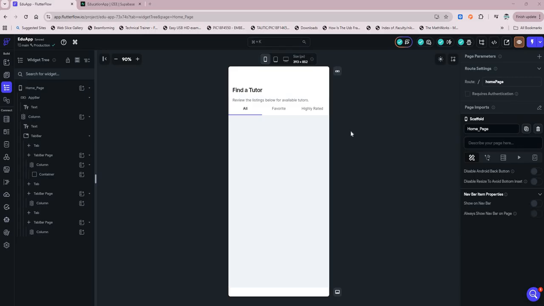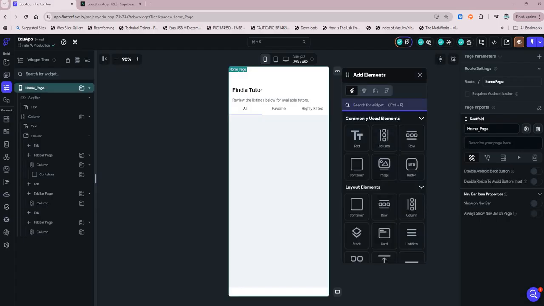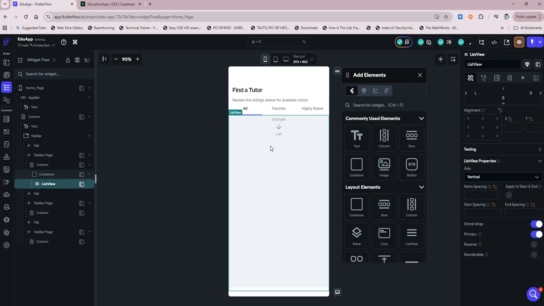So the next thing that we want to do, again, Control F. We want to add a list view. Okay, we have it here. We're going to put it inside a container, so we have the list view. Using this list view, we are going to do a backend query so that we can get the data on the list of tutors. That's what we're actually going to do.